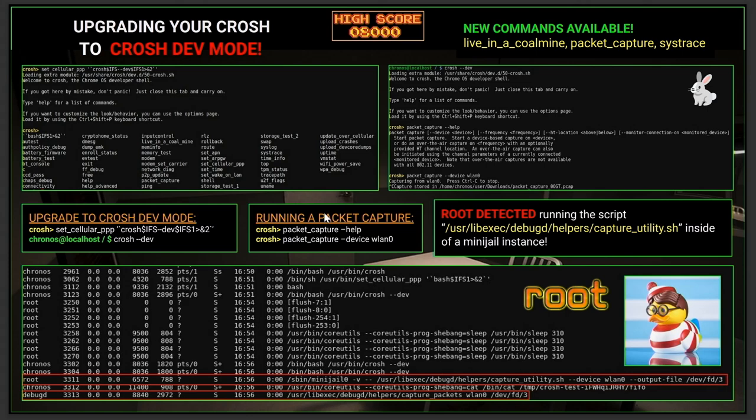So we upgrade and we start trying to run these other commands, and we find that running the packet capture fires off a process using user libexec debugd, and it's a capture utility, and it puts it in a minijail. If we look at the bottom here, you can see we have a root process running minijail with some other parameters here, the capture utility, the file descriptor, and the device.